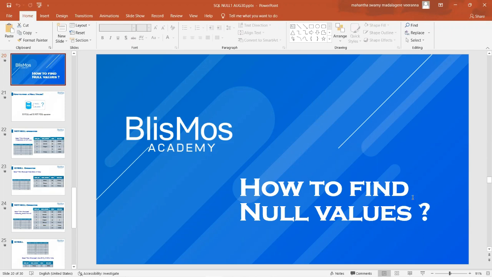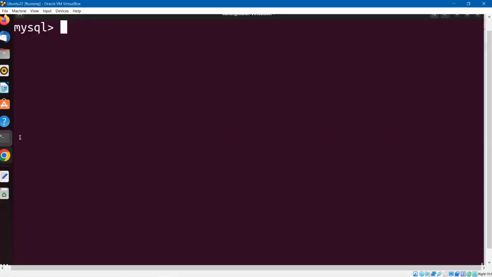As a part of the conceptual class, we understood how to find the null values. Let us see that as a part of the hands-on. I'm going to use the same table which we have been using as a part of our previous hands-on videos in null. That table is employee 6 table.